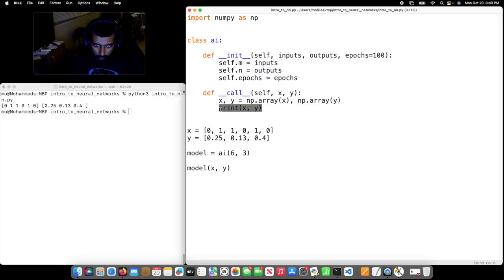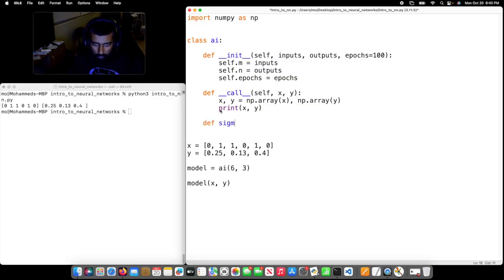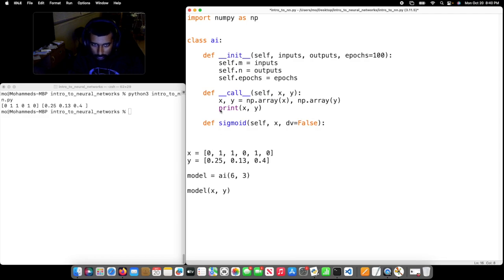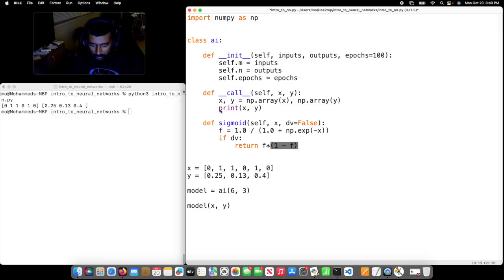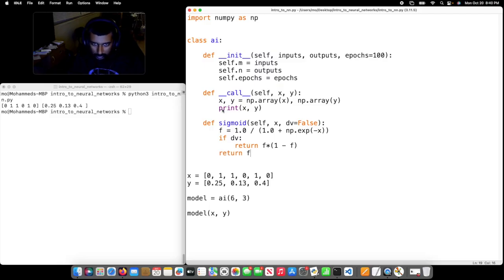But before I get too far ahead, I need to create a function called sigmoid, which is the activation function, and this is what's used to adjust the weights of the neural network model so that it can learn from the data that's coming through. I'll initialize this as self, x, and then dv for derivative, initially equal to false. The sigmoid function is f equals 1.0 divided by 1.0 plus e to the power of negative x, and then if dv is true, return f times 1 minus f. That's the derivative. Else, just return f. Okay, so we got sigmoid.